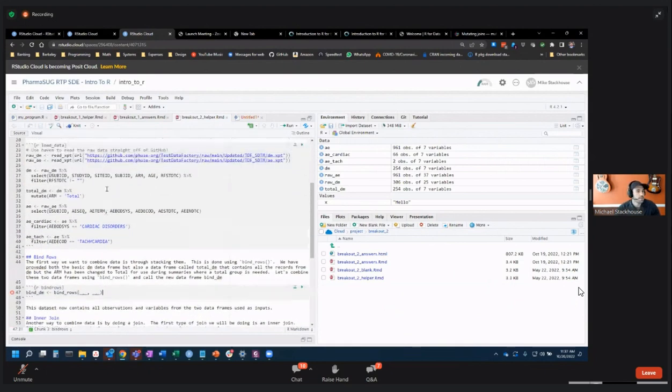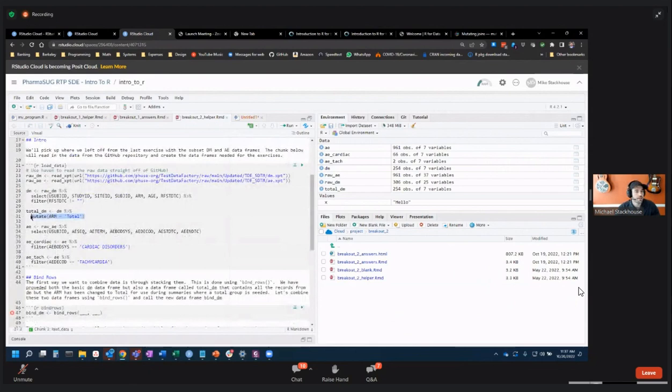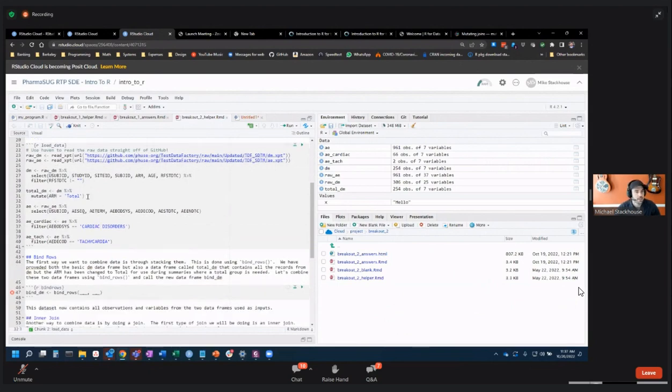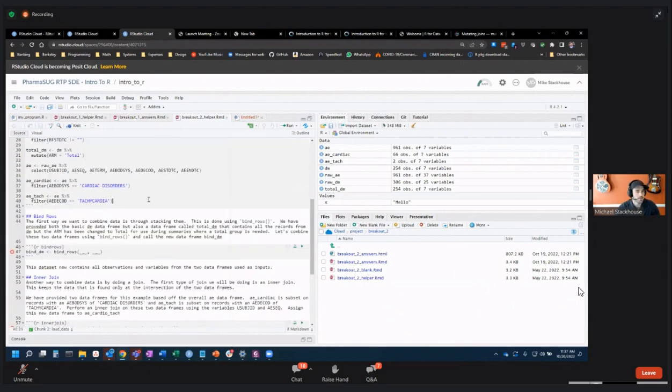What is the purpose of doing that? If you see, we converted ARM to total here. So when you're trying to do tables that have a total group, the common technique there is to stack the data frame on top of itself, where in the total data frame, you've renamed all the treatment groups to total. So those two on top of each other.